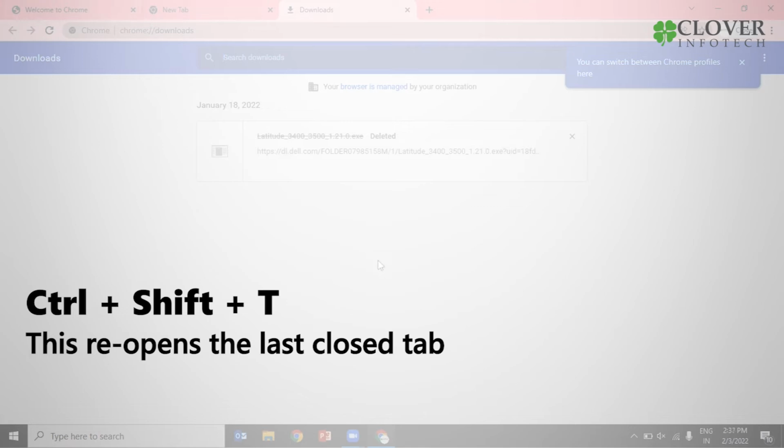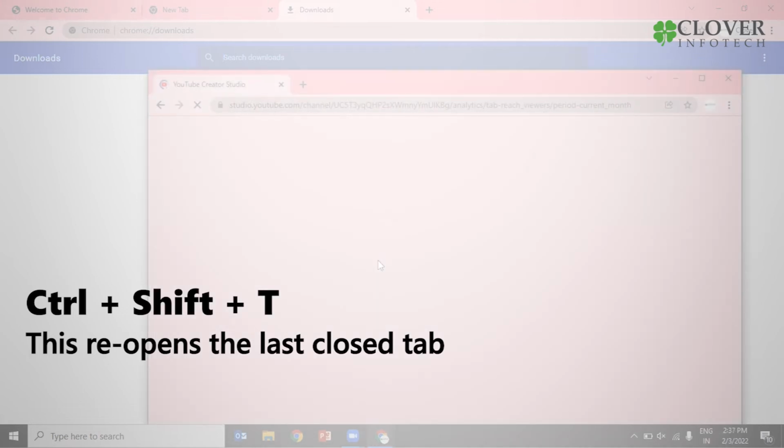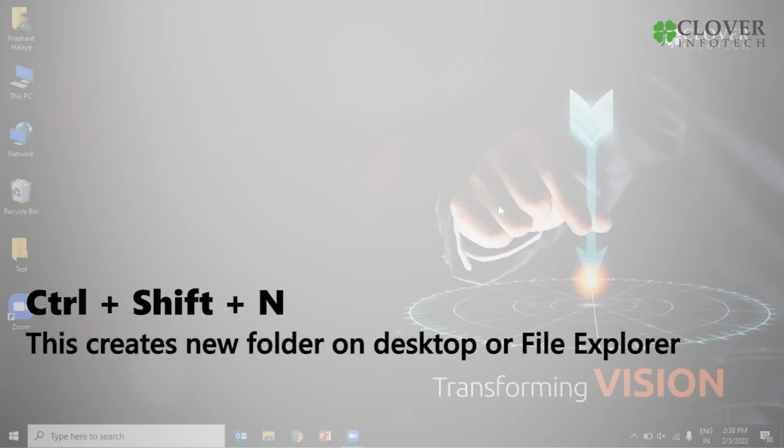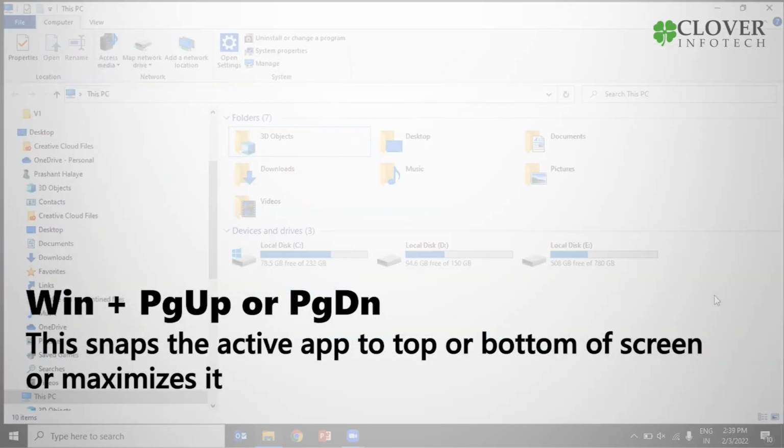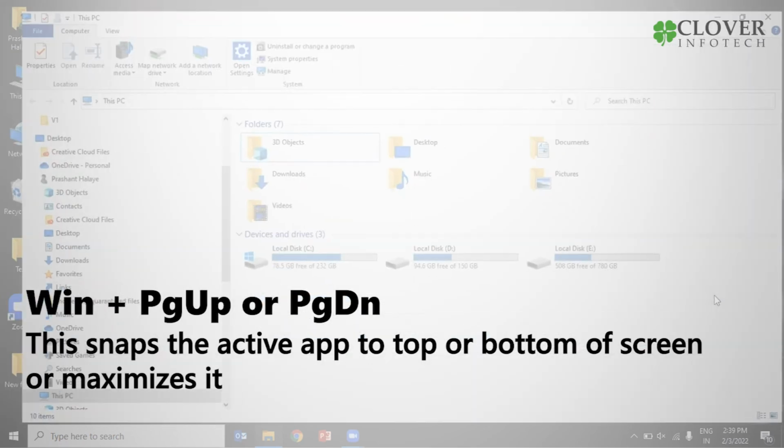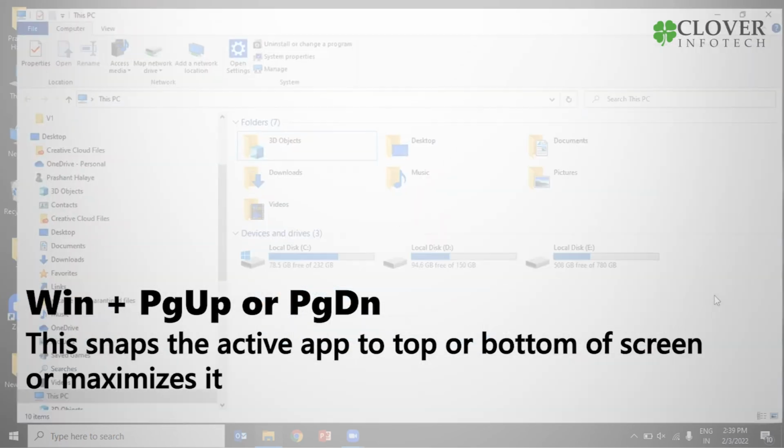Control plus Shift plus T. This reopens the last closed tab. Control plus Shift plus N. This creates a new folder on the desktop or in File Explorer. Windows plus Page Up or Page Down. This snaps the active app to the top or bottom of the screen or magnifies it.